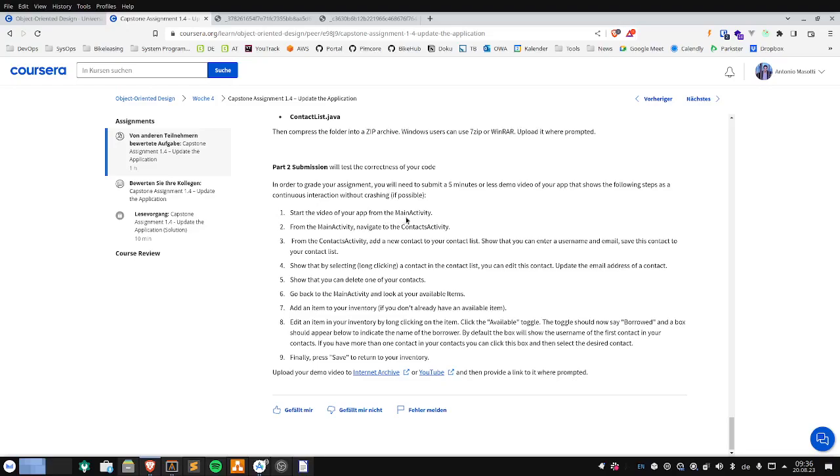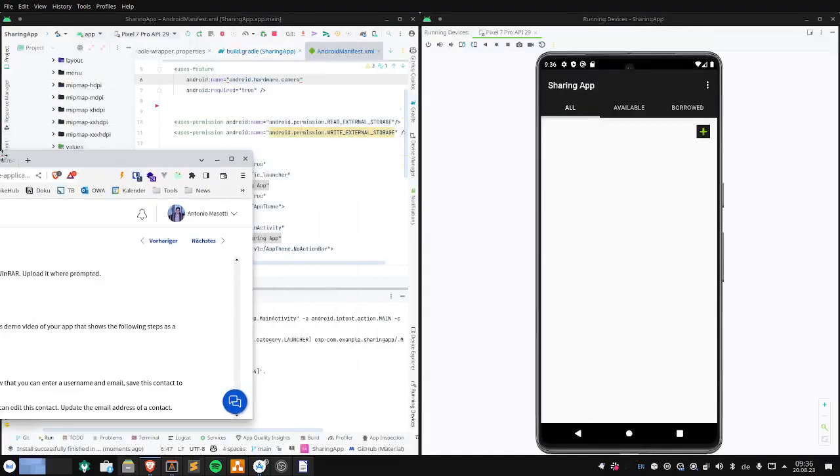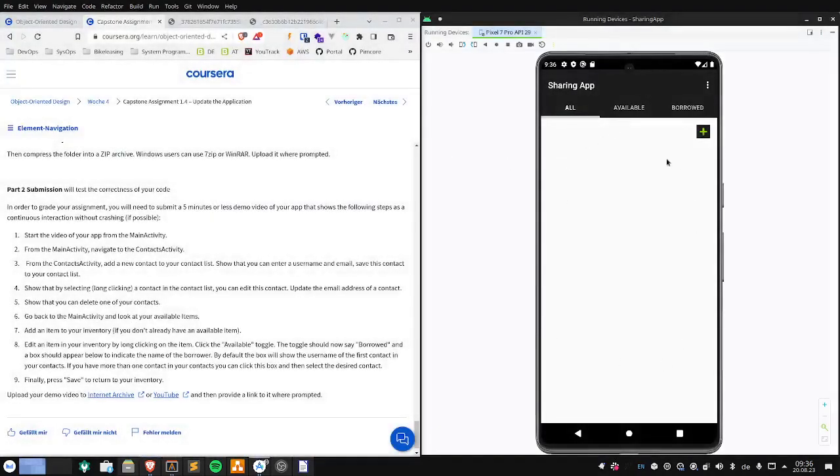Start the video from your main activity. That's what we have done already. This is the main activity. It's currently empty. I don't have any item, neither borrowed nor available here. From the main activity, navigate to the contacts activity. One requirement was that the contact activity has to be found in the top right corner under the menu.